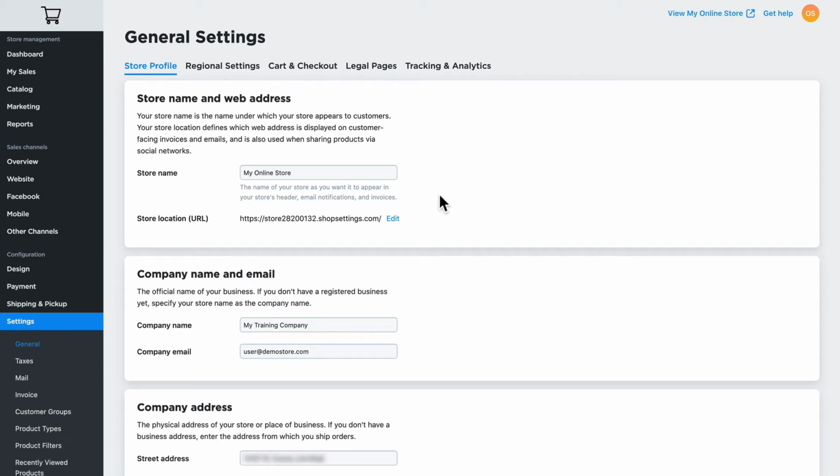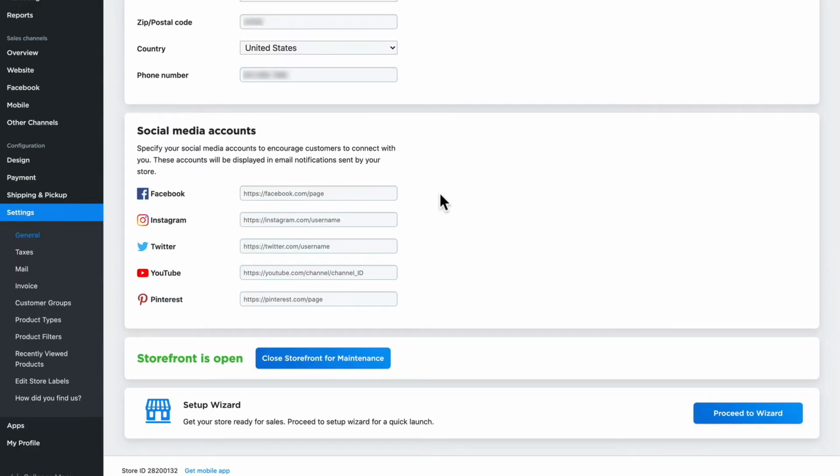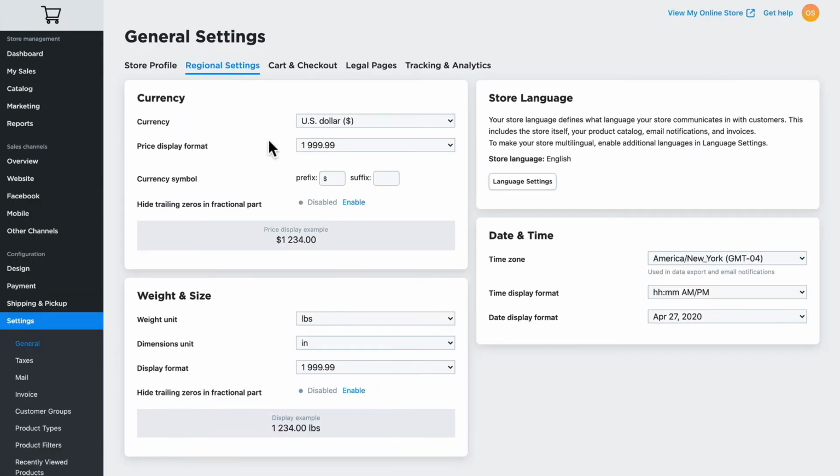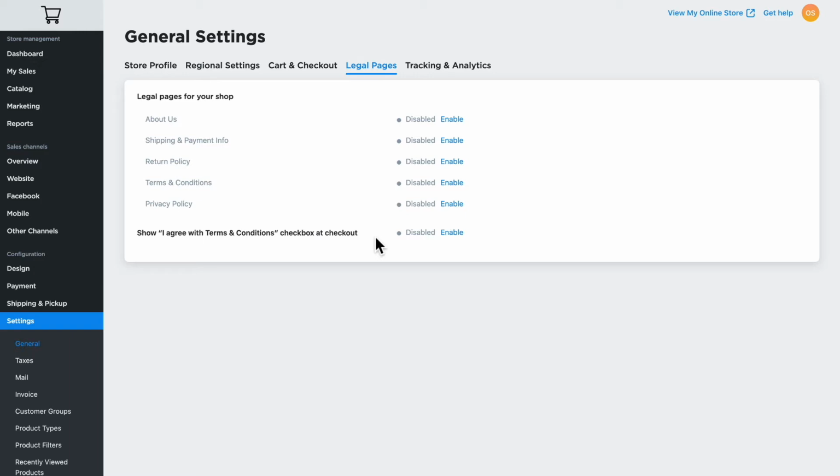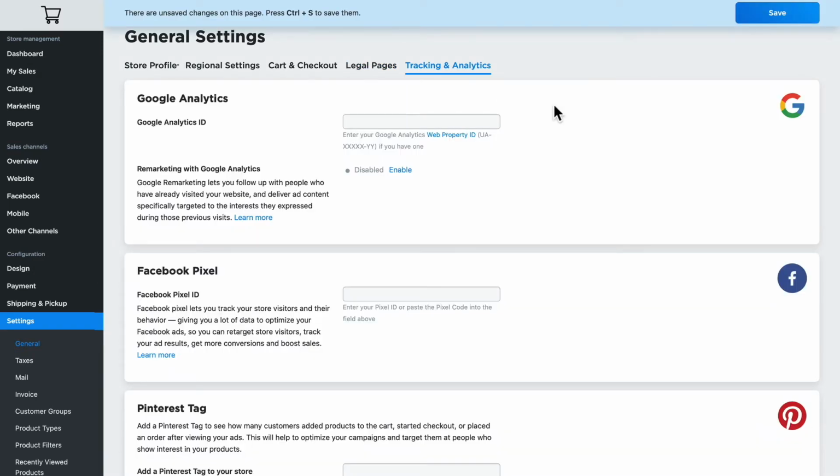The next step in our to-do list is to review the regional settings. You can update your store name and store location, your company information, any social media accounts that you want to connect to your store. You can even close the store down for maintenance if you need to make any major changes. You'll also need to confirm your regional settings, currency, weight, store language, and date and time. And you might want to check out any legal pages that you might want to add to your store, such as an About Us page, shipping and payment info, return policy, etc. And of course, any tracking and analytics, such as Google Analytics.